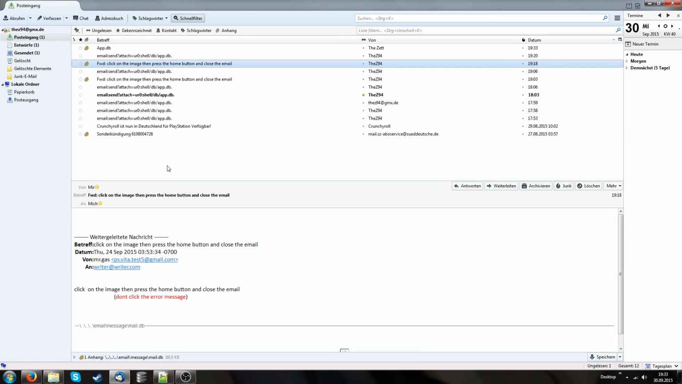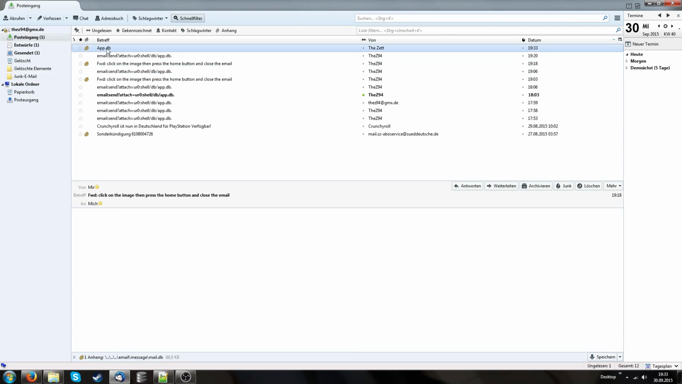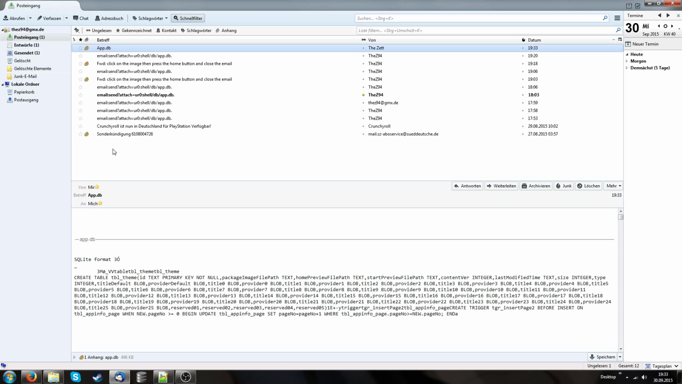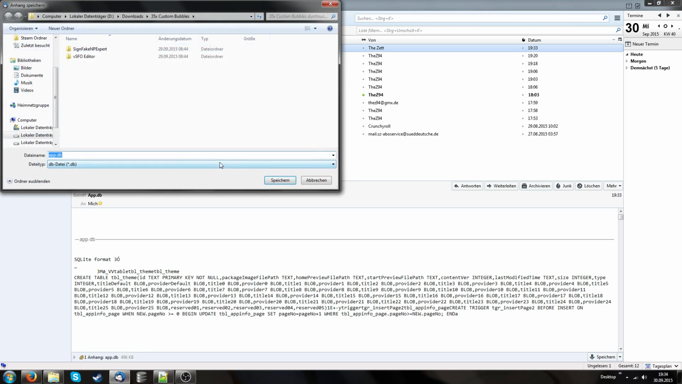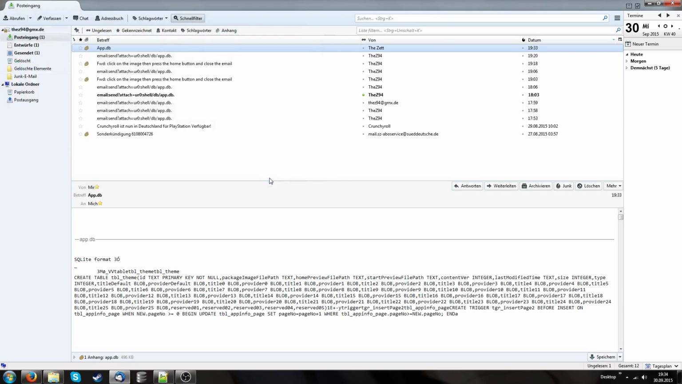If we now go back to our Thunderbird program, we will see that we got a new email because we just sent it from ourselves to ourselves, from the Vita to the computer. And at the bottom left you see attachment. Since my program is German, it says Anhang, but that doesn't matter. So it should be attachment app.db, which is database. Then we right click this attachment and go to save. And we save it preferably in our 35x custom bubble folder as app.db, which is database.